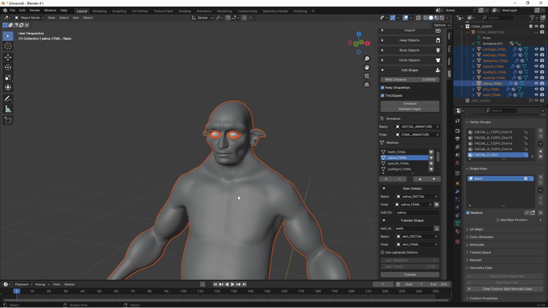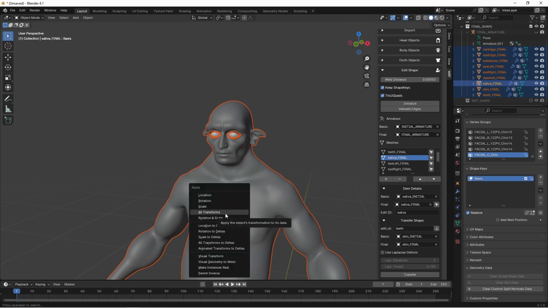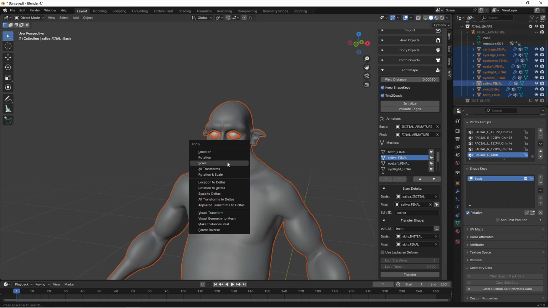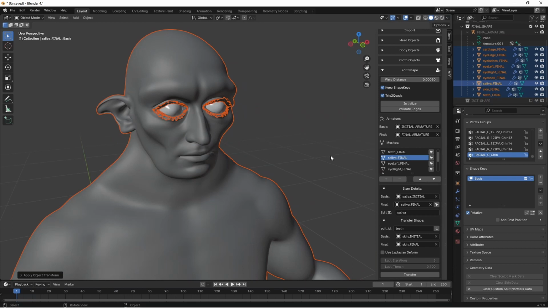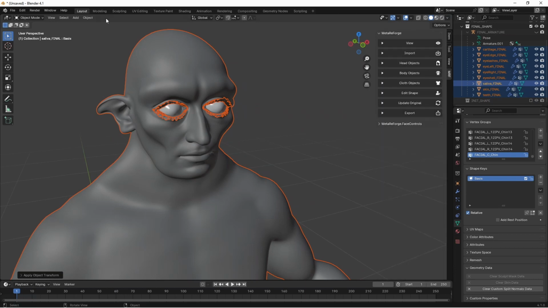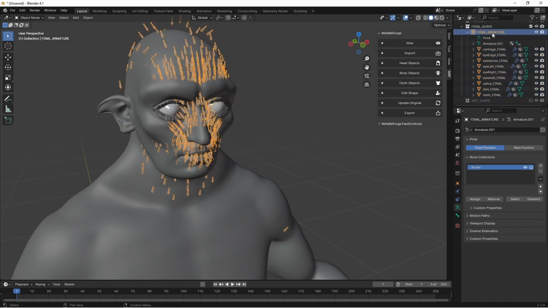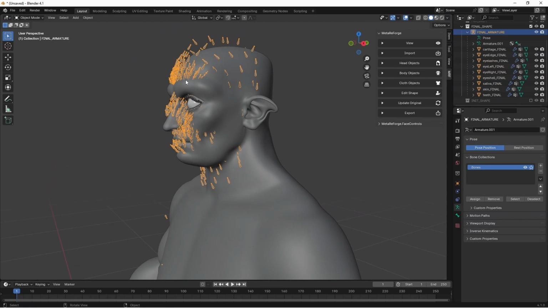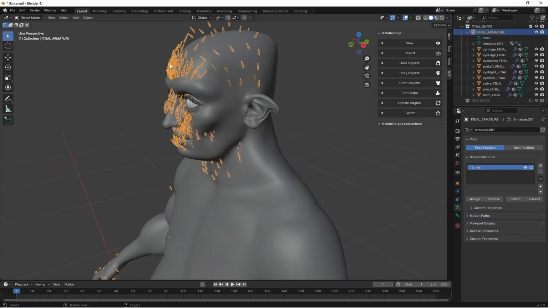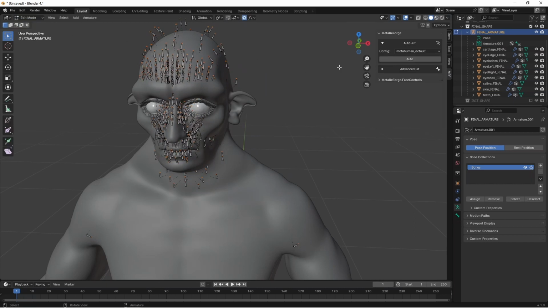Now I will select everything and apply transformation, because I moved eyes. So I will apply transformation. And now we need to transfer bones. To transfer bones, we need to select final armature. As you see, the bones do not align to the mesh. So we can go to edit mode, select proper configuration. Now I'm testing this yesterday configuration and hit auto.